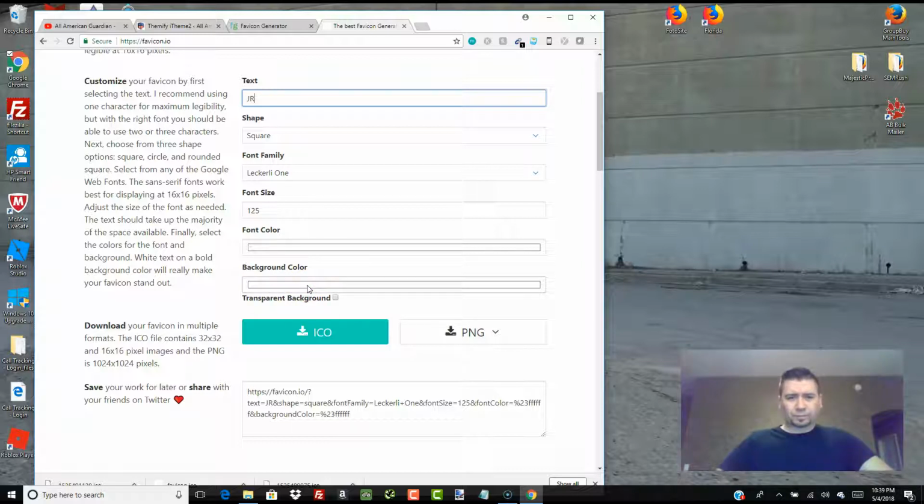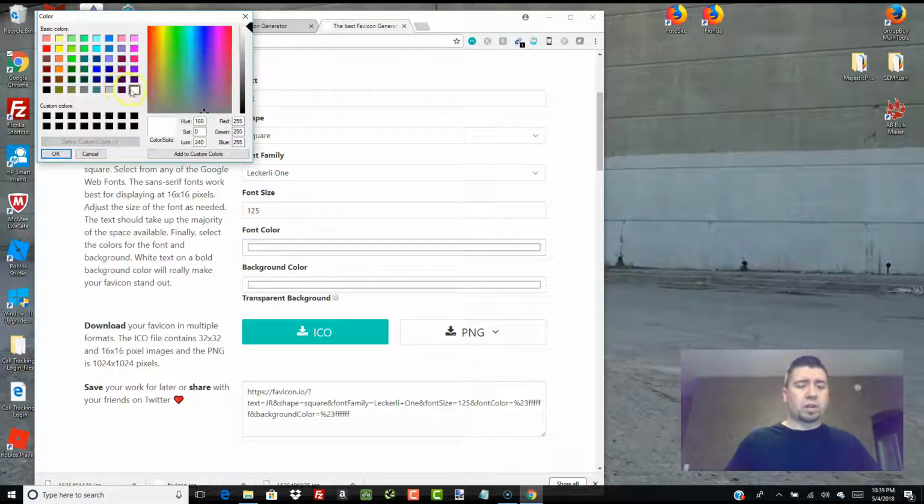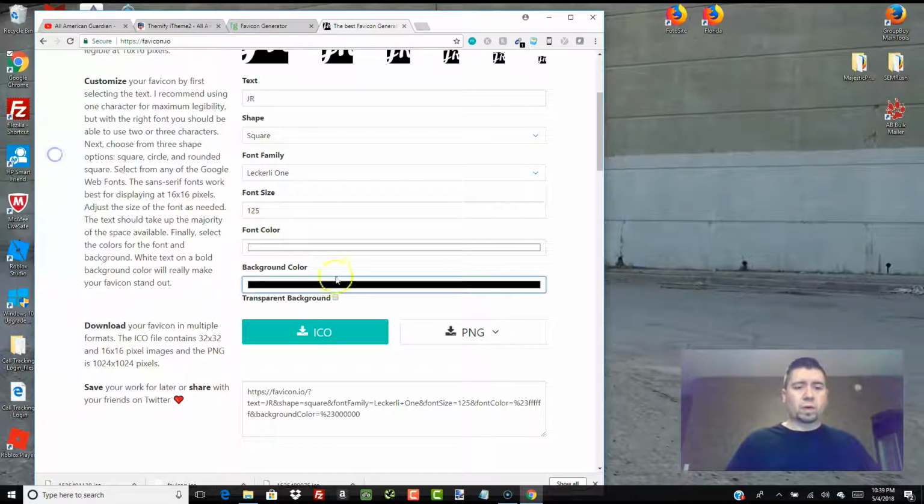You can also choose a transparent background if you click that little tick box there. I would make sure you choose high contrast, so like black on white, white on black, maybe black and red, dark blue and white. You just need to make sure that it's high contrast. Otherwise, because the picture is so small, people aren't going to be able to see it. So let's do just something simple and quick here. Font color, let's do white and hit OK. Background color, let's do black and hit OK.